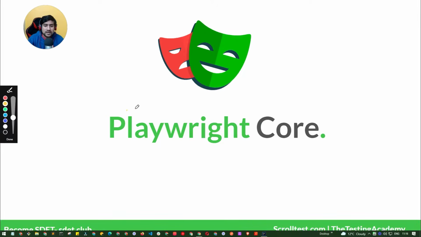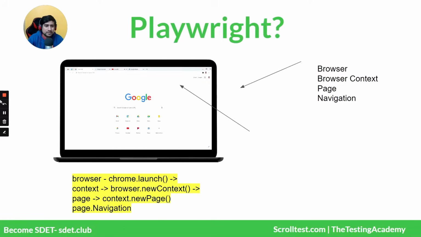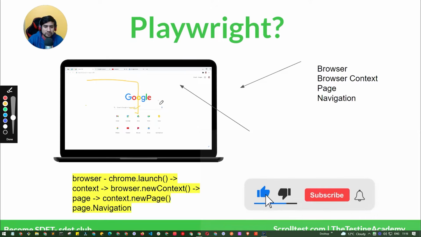First of all, what you need to understand is the concepts of Playwright core, and this is really important for your interview also. What exactly is the Playwright core? It's very easy, let me tell you. Whenever you launch a browser, this is a browser that I have launched, you will see this is a URL bar. Whenever you write a URL and click on enter, it will load that page. Now suppose google.com is loaded and here you interact with the page. So this is now a page and this is your browser.